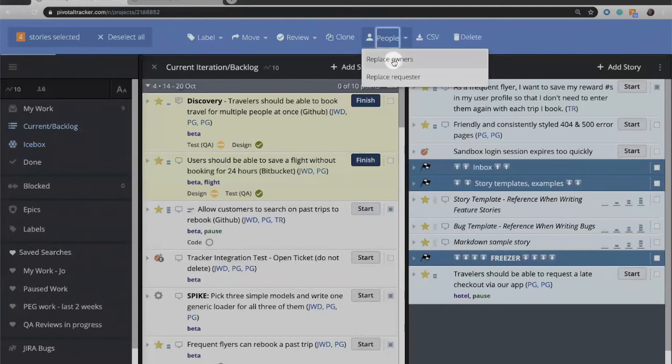You can replace the owners of stories all at once. So if we want to show that the owner of these stories was perhaps a stakeholder that requested it instead of the person that actually created the story, we can do that. That would be actually, I'm sorry, replacing the requester. You can also replace the owner. So if we're reassigning work to someone else, you can do that.